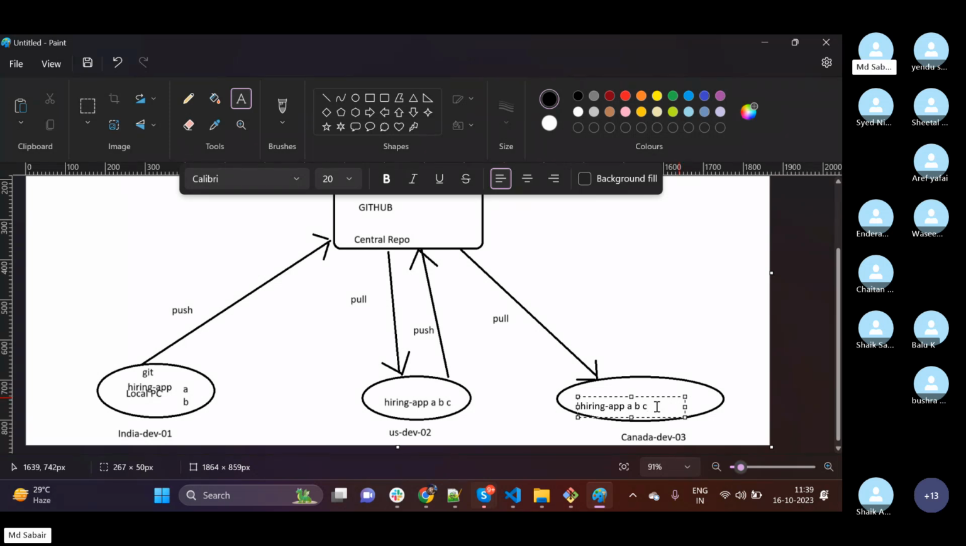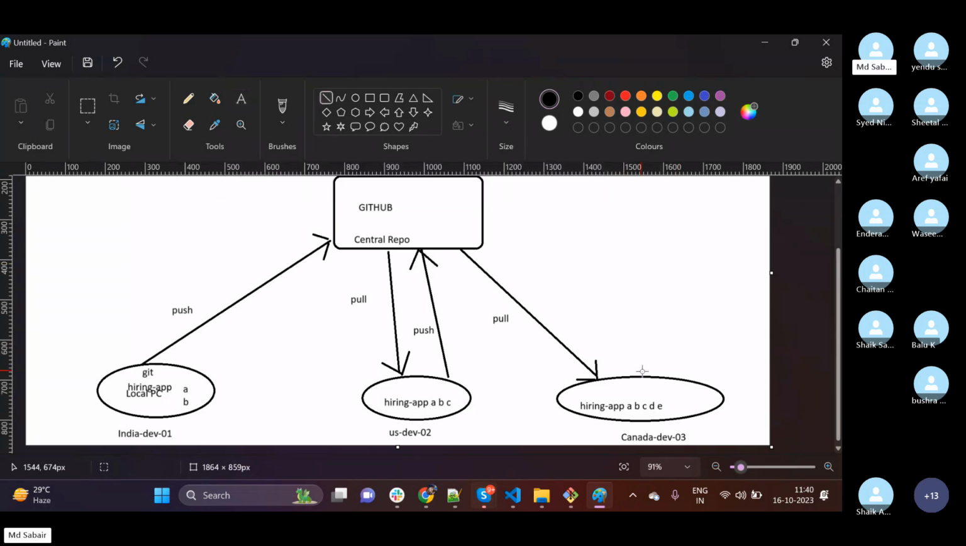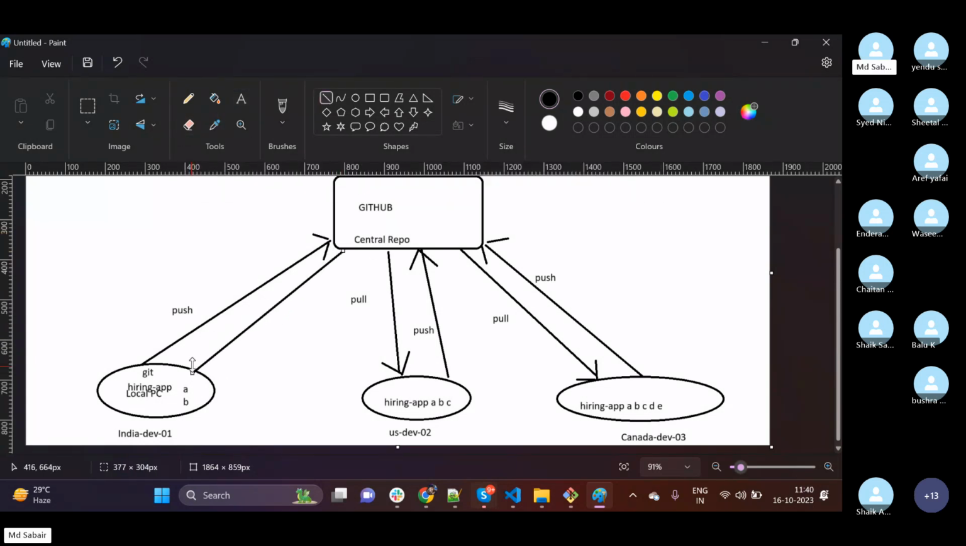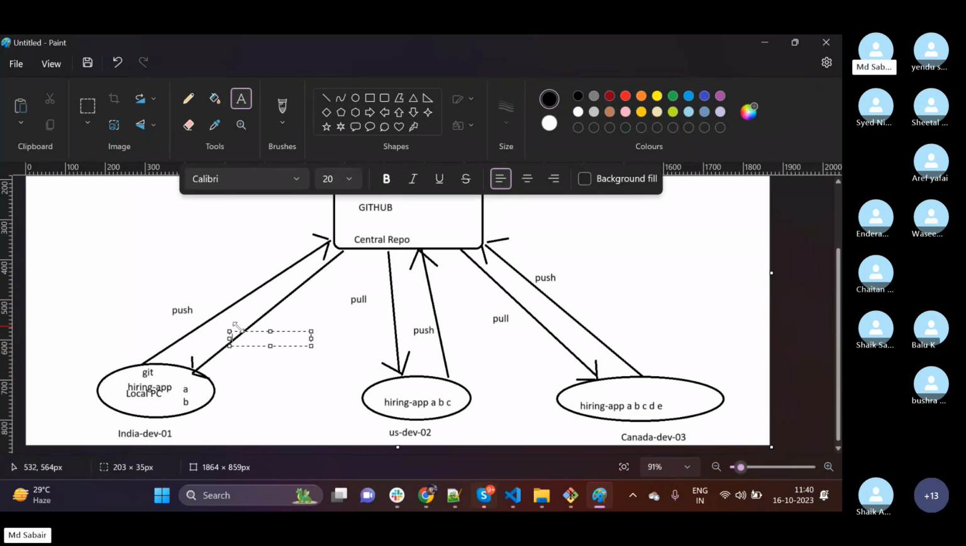If he is continuing the work, he will add some new files, for example D and E. Once done with his work, he will again store all the code in the central repository, meaning he pushes all the code. Now when the India guy logs in the morning, he will again download the updated code, meaning he will update his code. He will pull again, and he will start working on the changes.